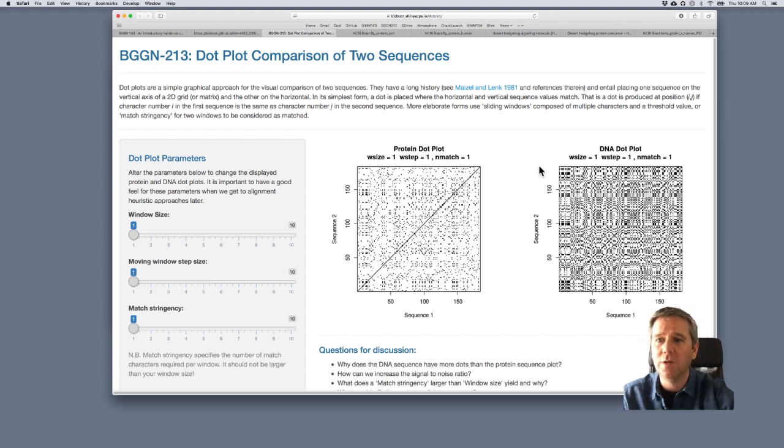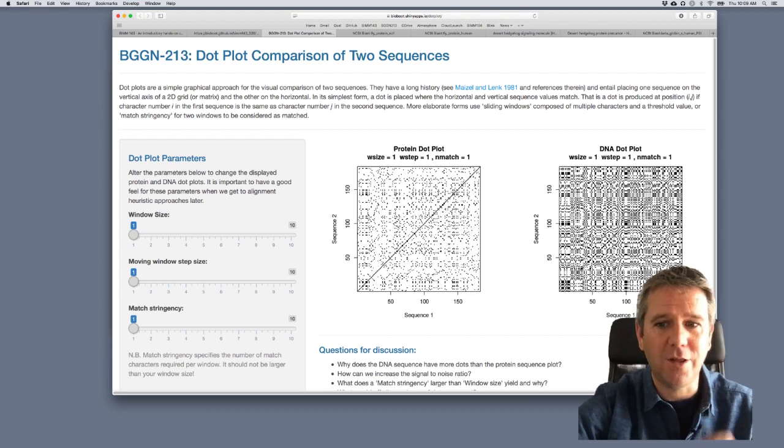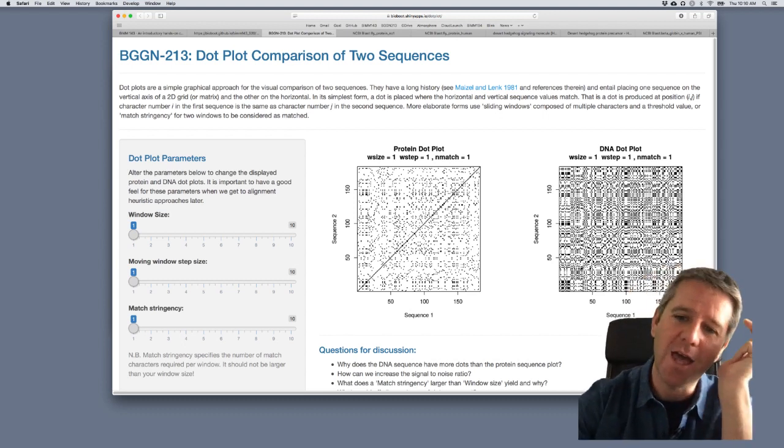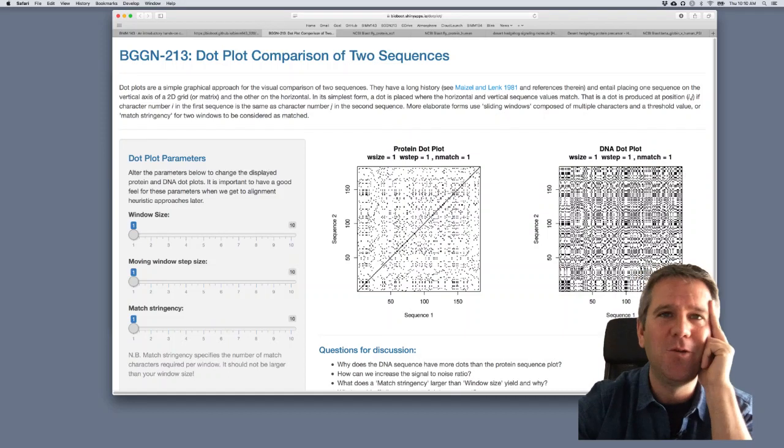Okay, so let me actually make myself a little bigger here so we can see how that goes. Okay, that's better. Now I've got my head in the dot plot, right? Okay, we can move it out of the way.